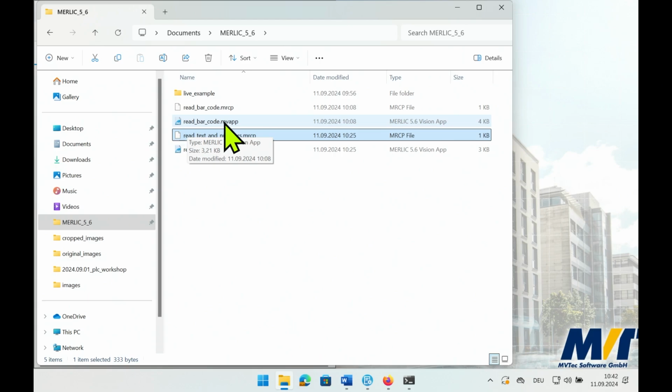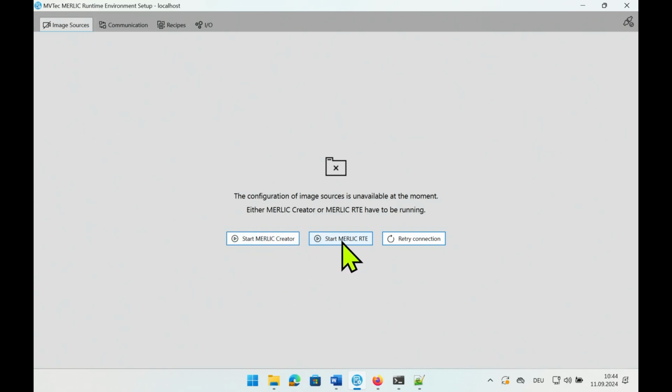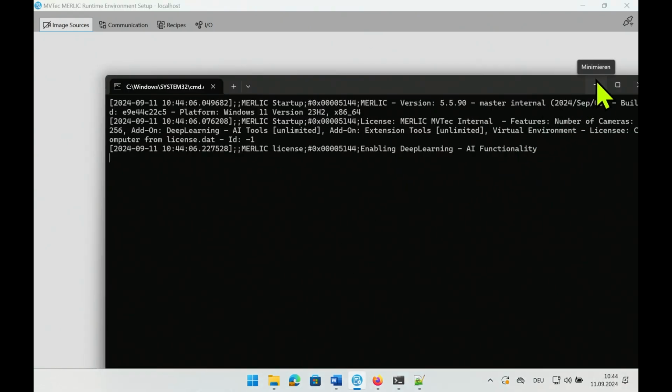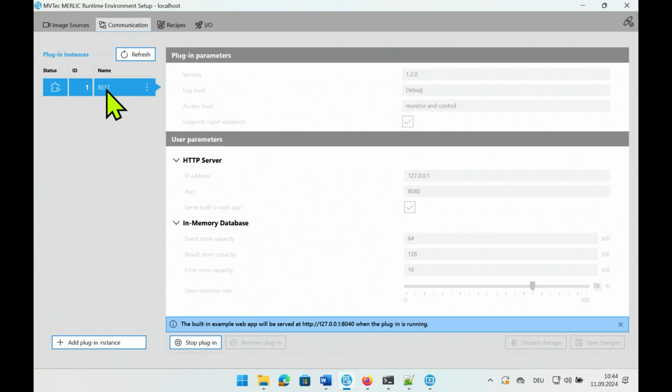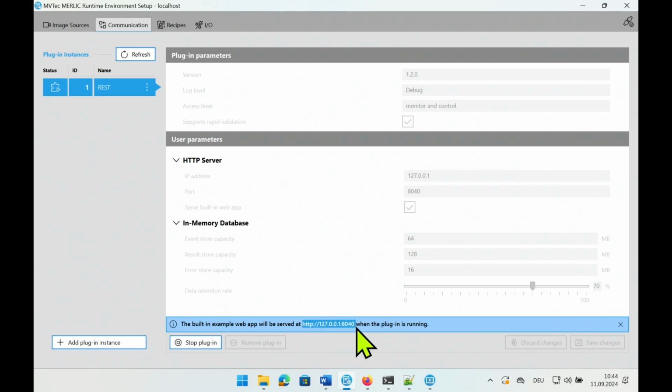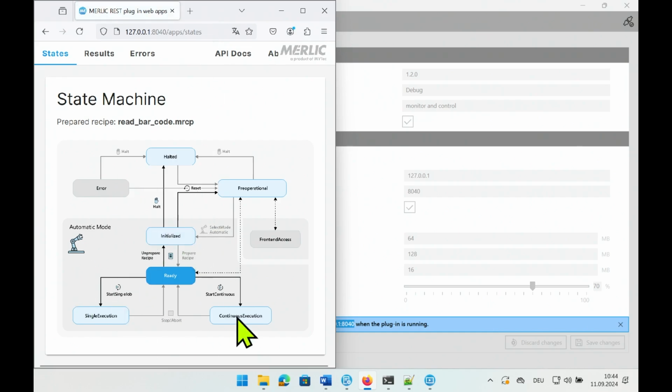We created an MVApp read barcode and an MVApp read text and numbers. And for each MVApp, we created the corresponding recipe files. So let's open MERLIC again. The first step, let's start MERLIC RTE. And we can see a front end. In the communication, we prepared a REST plugin. If you remember the REST plugin from the previous MERLIC webinar, it provides a web building interface to visualize the MERLIC state machine. And with the MERLIC state machine, you can control MERLIC with different applications that you build up. To use this plugin, you only need to copy the IP address and port number into a web browser. So now you can see the state machine.